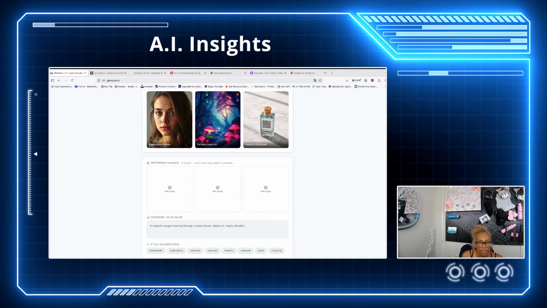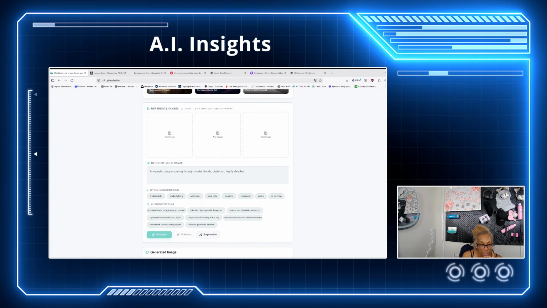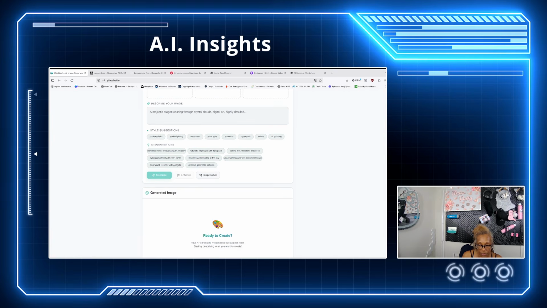Okay. So if you notice here in the middle, you can add an image. Boom, boom, boom. You can describe your image here. You want photorealistic, studio lighting, watercolor, different designs. These are different suggestions. And obviously this is a generate button, which is going to generate there.